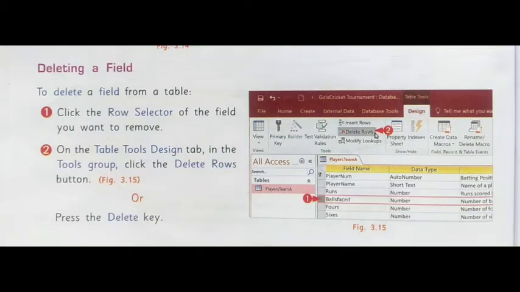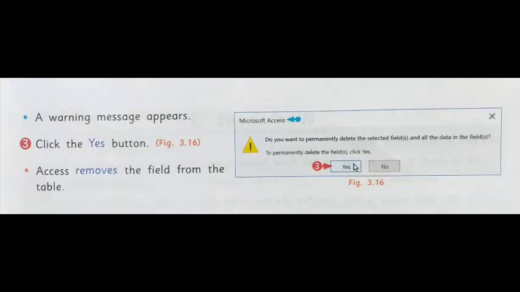Deleting a field. To delete a field from a table, click the row selector of the field you want to remove. On the Table Tools Design tab, in the Tools group, click the Delete Rows button or press the Delete key. Then a warning message appears. Then click the Yes button. Access removes the field from the table. This is how you can delete the field.